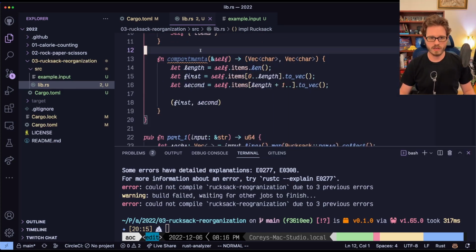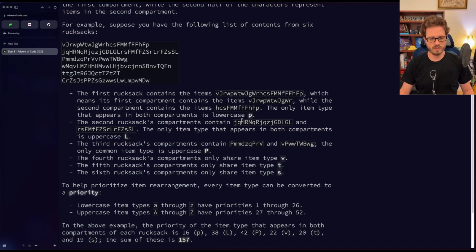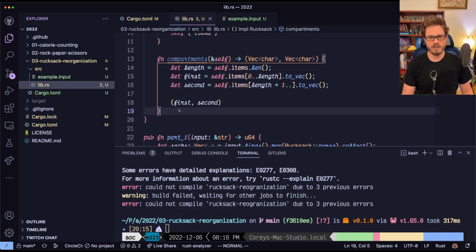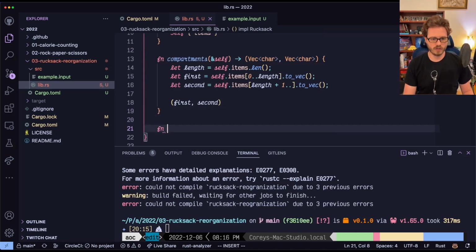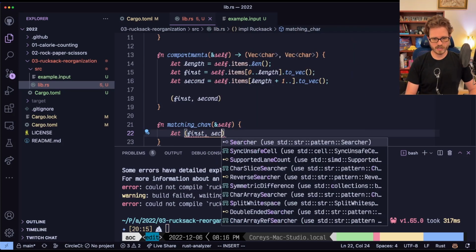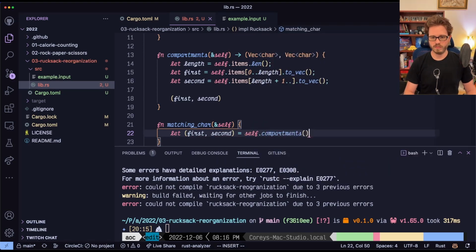And I guess what we want to do now is see which ones, like we want to do the comparison. So we want to say which one they both share, right? The only item that appears in both is P. Okay. So I guess I want to do a function that says matching character. Well, not the one that's matching from each set. Let's do that. Okay, so you take a reference to self, and let first and second equal self.compartments.